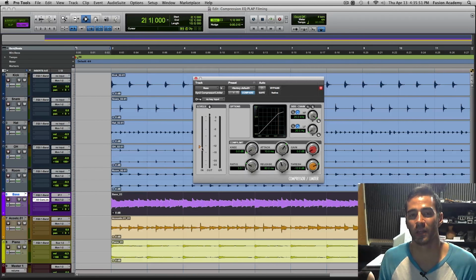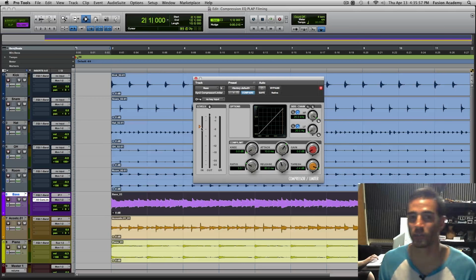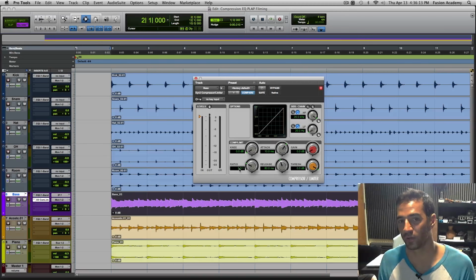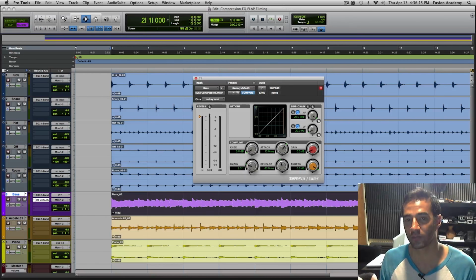I set this to my kind of default doesn't-do-anything settings, which means threshold all the way up. Not down like you might think if you're first using a compressor, all the way up, because the level will never get above the top. So the compressor won't work at all, and that's what I want for right now. I'm just going to set this very neutral. Here's my ratio, which means, again, once it goes above the threshold, how much is it going to work? How much is it going to turn it down? I'm going to turn this all the way down to 1 to 1. 1 to 1 means even if it goes above the threshold, it doesn't compress at all.